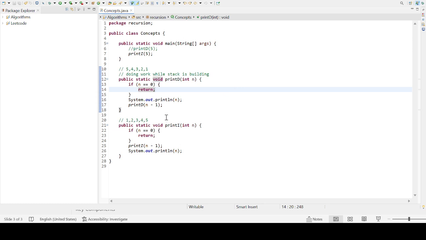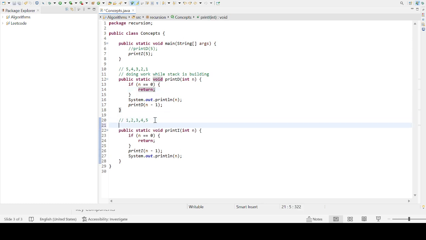So this scenario we can call doing work while the stack is falling. We are doing our work, and our work is to print the value of n. That work we are doing after calling the recursion. So once the stack is built, when we start returning from the stack, that means the stack is falling. At that time we'll be doing our work.